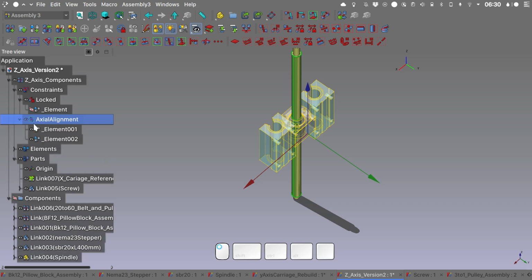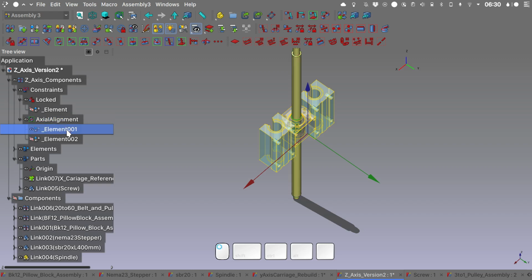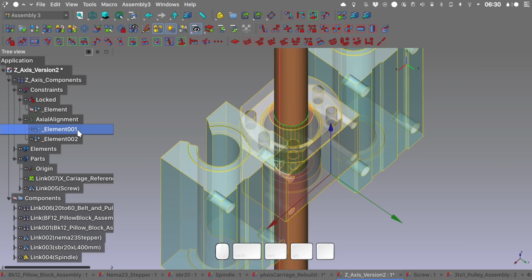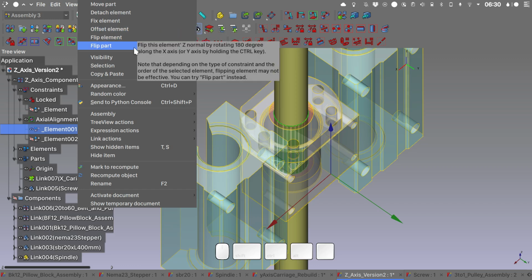Now, if we take a look at our axial alignment, we see that apart from having properties that we can tweak, underneath it we have two elements. These two elements represent the faces that we've previously selected, and if we right click, we have some options here like offset element that will be really helpful, flip element, or flip part.